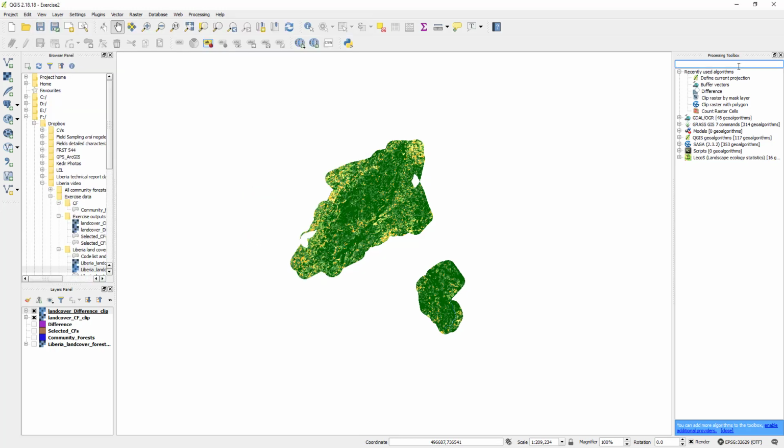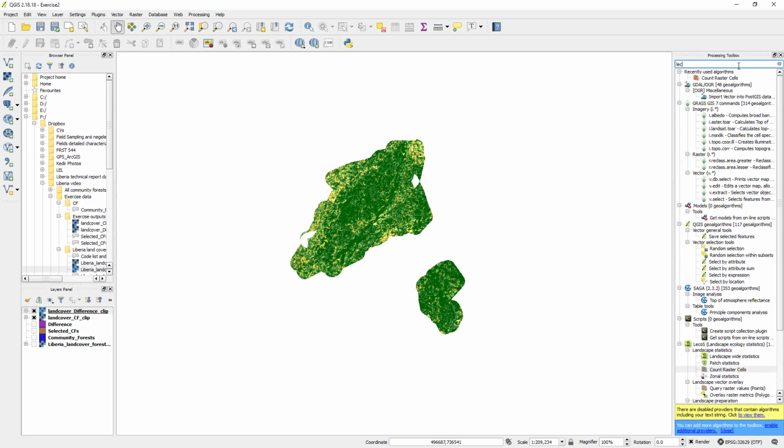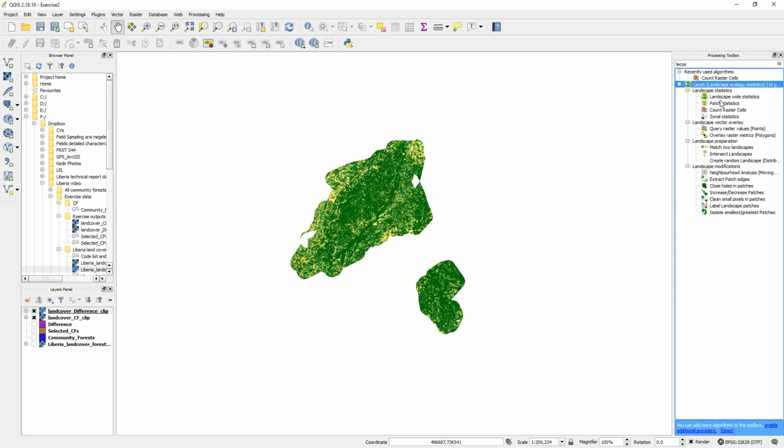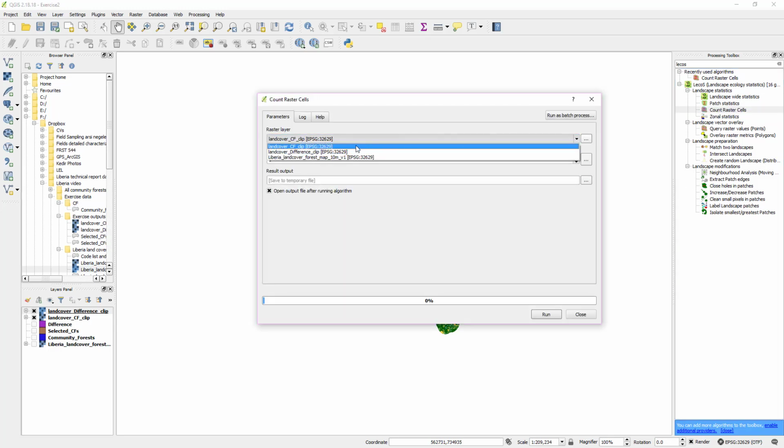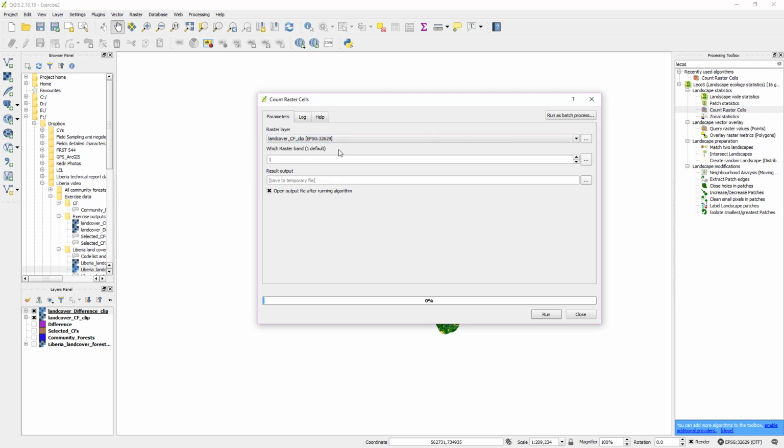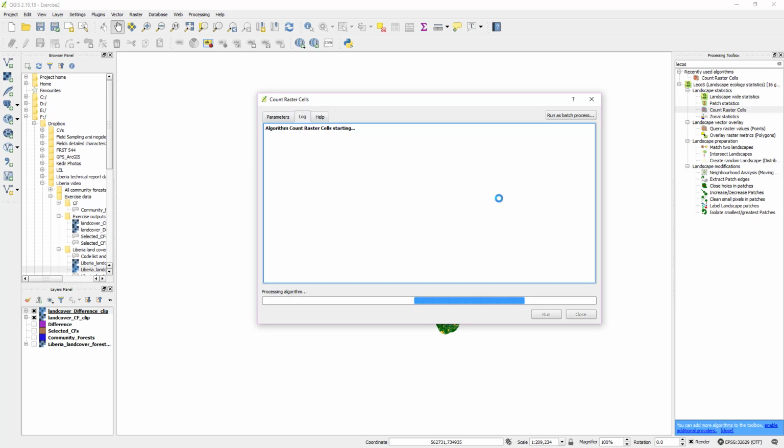And so in our toolbar, if we type in LECOS, we get all the tools that are within this plugin. And one of them, this one, count raster cells, is exactly what we want. This tool summarizes the raster and counts how many cells are in each land cover class. So double click that and put in both of your CF and difference land cover clips and run them one at a time.